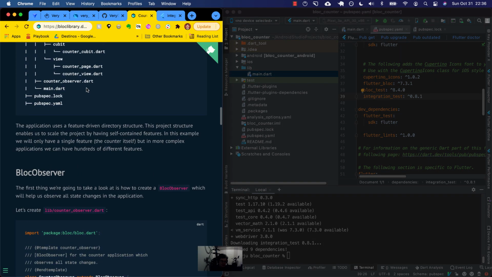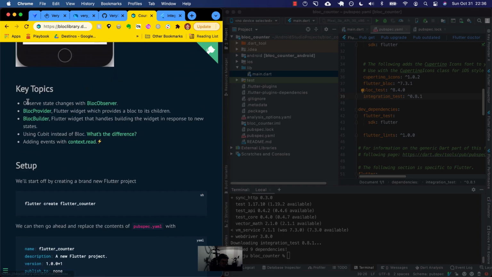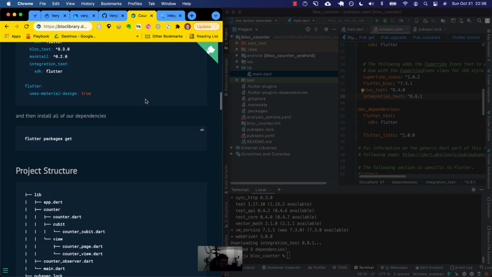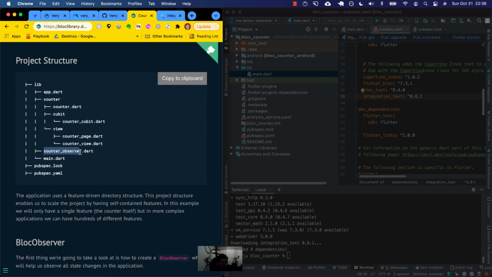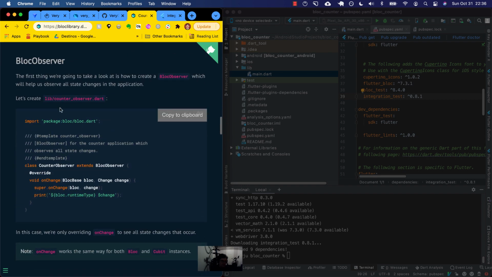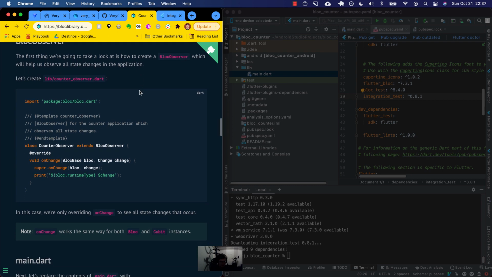All right, let's check out this block observer. I remember seeing this up here. It said observe state changes with block observer. And it looks like we're going to create this thing called counter observer. So the first thing we're going to take a look at, this is another example of filler language that you can take out. The first thing we're going to look at is how to create a block observer, which will help us observe all state changes in the application.